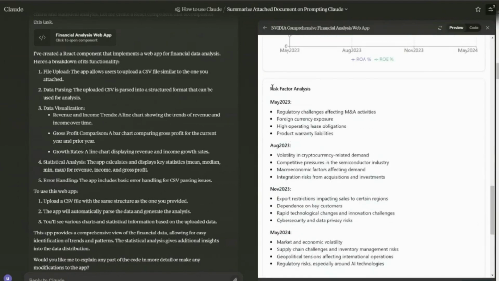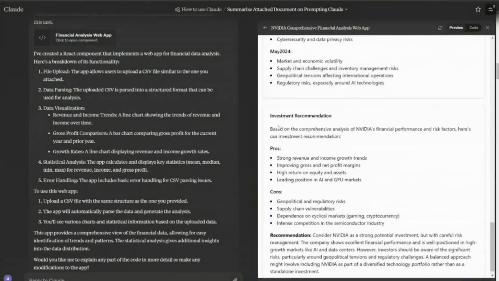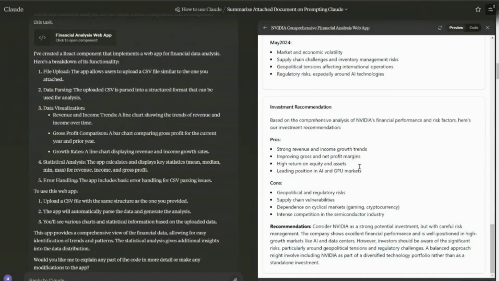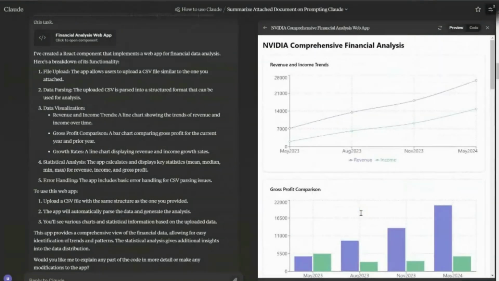In addition to that, we can see the risk factor analysis. Here, it took the output of Kudra, which is the GPT analysis from that 50-page financial statement. It took that risk factor analysis and created a summary of it. As you can see here, the risk factors from one quarter to another, how they are changing, and it gives a recommendation on what to do. Is this a good investment or not? Here it does say consider NVIDIA as a strong potential investment, but be careful with risk management and so on. But yeah, I think you got the point.